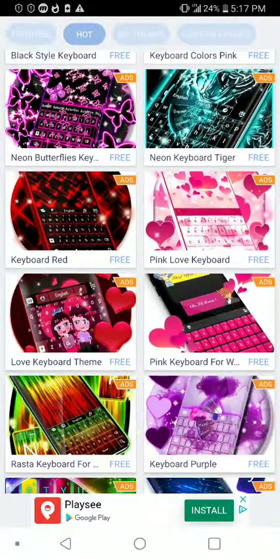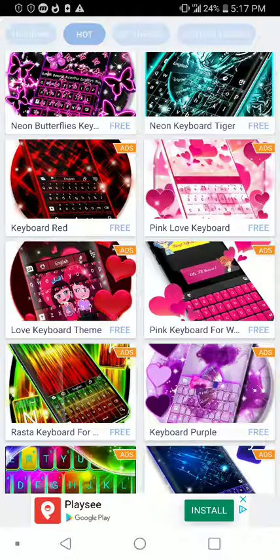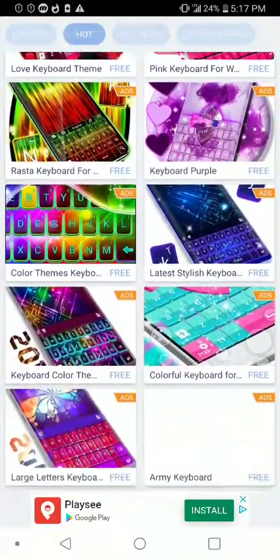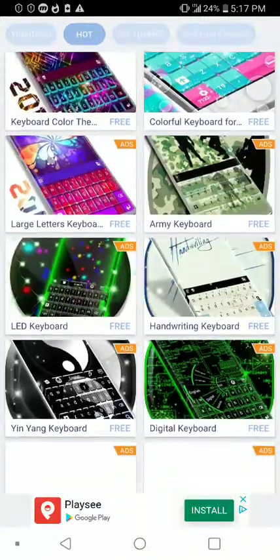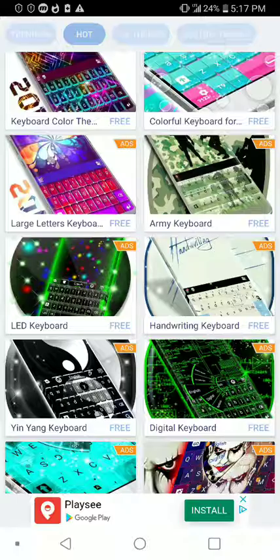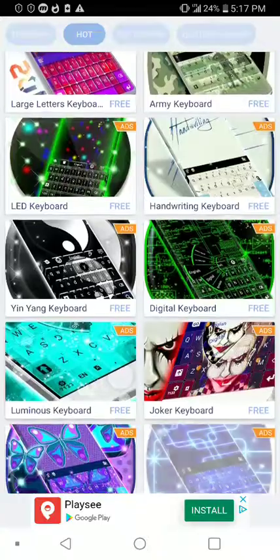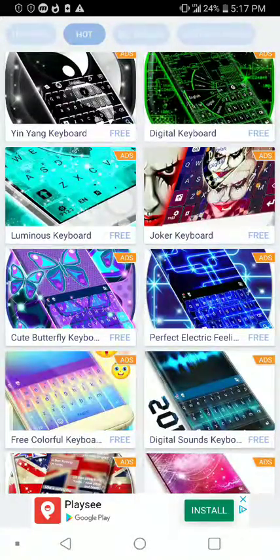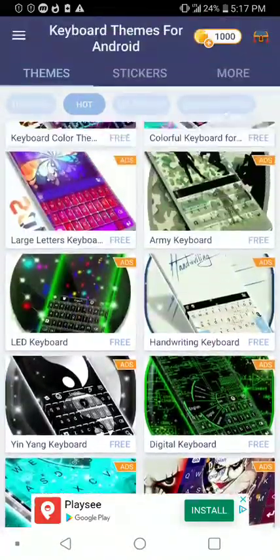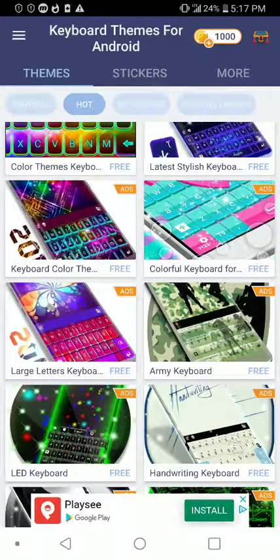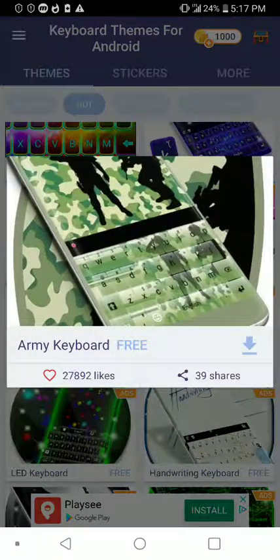But for this one, we're going to be getting... I'm not sure which one to get. Going to be getting the digital keyboard. Well, no, that's actually the kind of one similar to the fast typing. So we're going to get the Army keyboard, because this one looks perfect. This one looks good. So we're going to download that one.